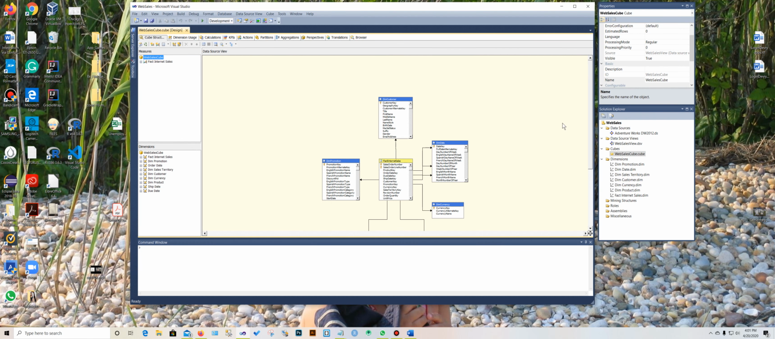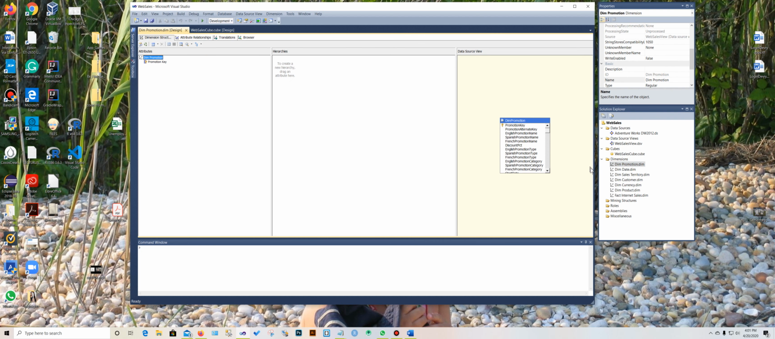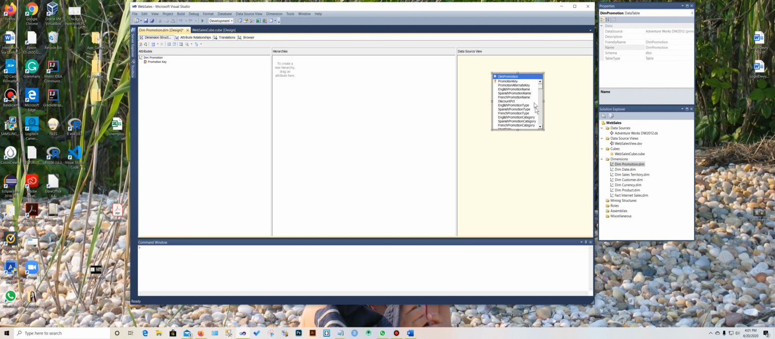There you go. So now I'm going to select promotion first. I'm going to add my dimensions manually. All right, so I'm going to open this. I'm going to add my dimensions to the measuring group.